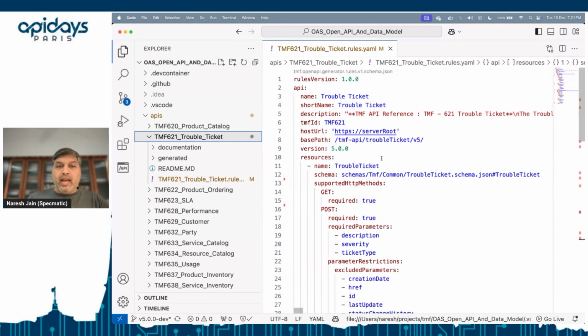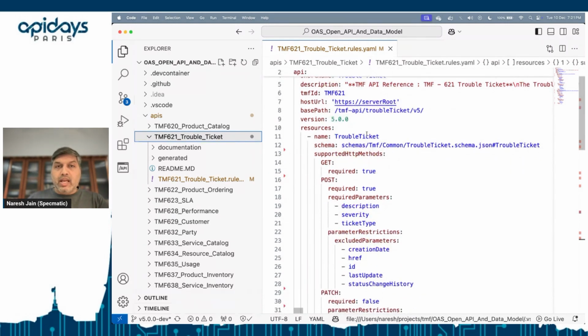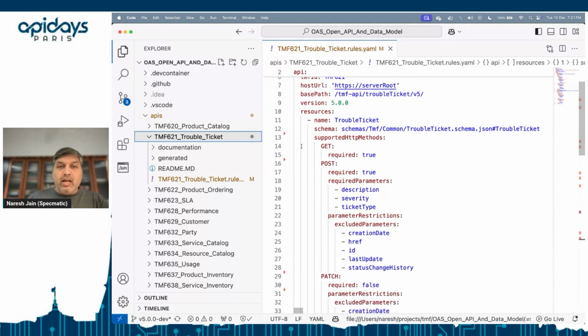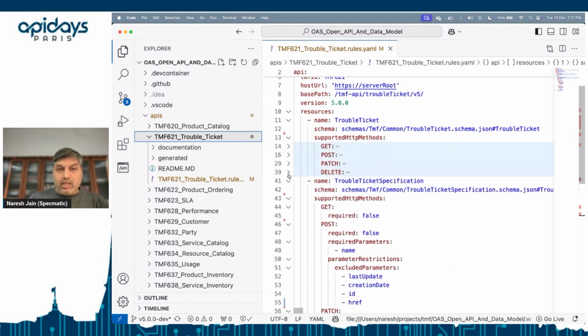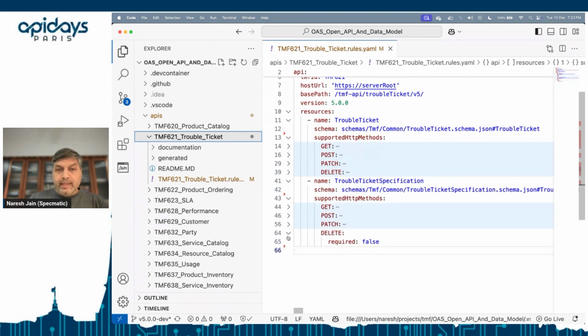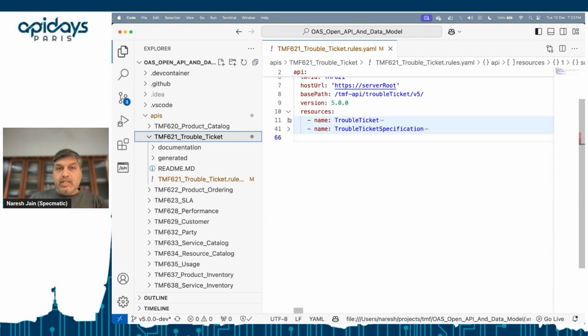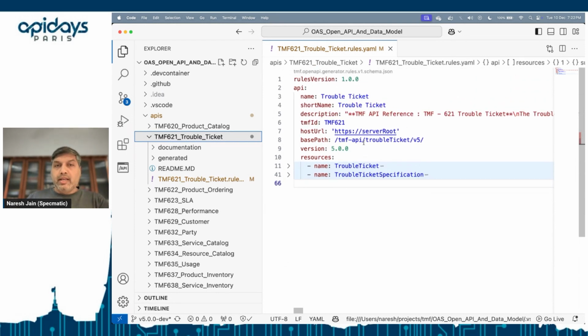What we have here is a rule file that we use. Let me quickly collapse some of these things so that it's easier for you to understand what I'm going to explain. In this rule file, you will see we have two entities, trouble ticket and trouble ticket specification. So this is essentially a rule file.